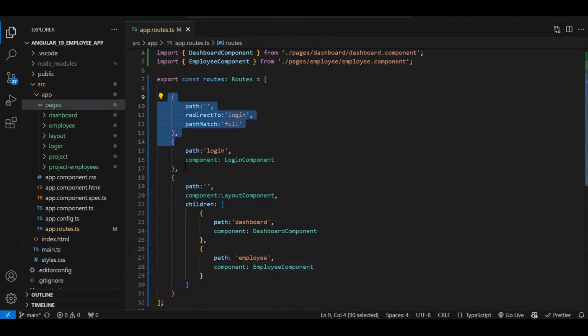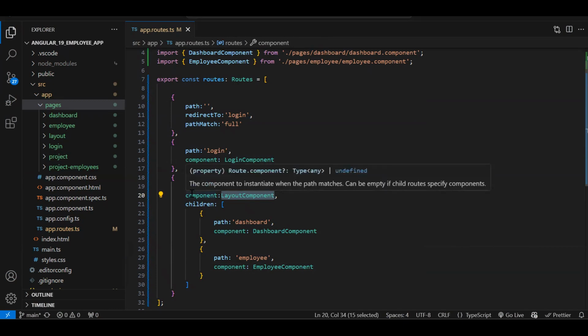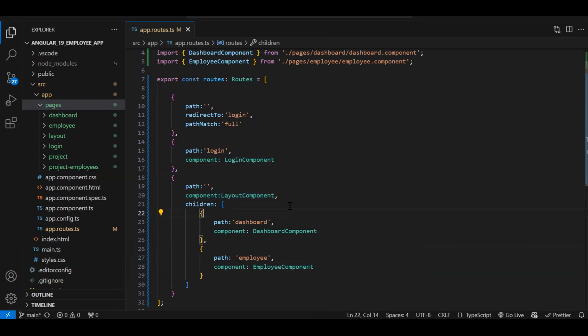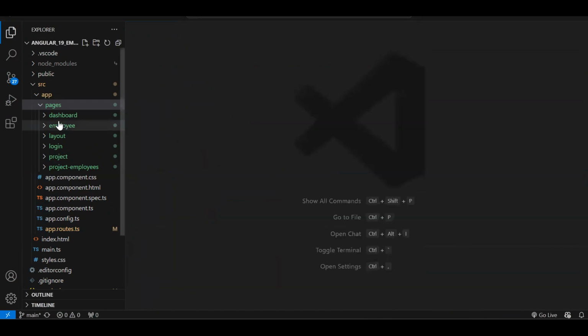A default route, a login route, and again a route with the layout component and all the component routes which we are going to access after the login. Those routes will be children of this layout component. So this should be your routing when you are dealing with an admin kind of application. I will create the routes later, but just like this, you will be creating the routes for all the components. Let's close it. So you have created the routes.